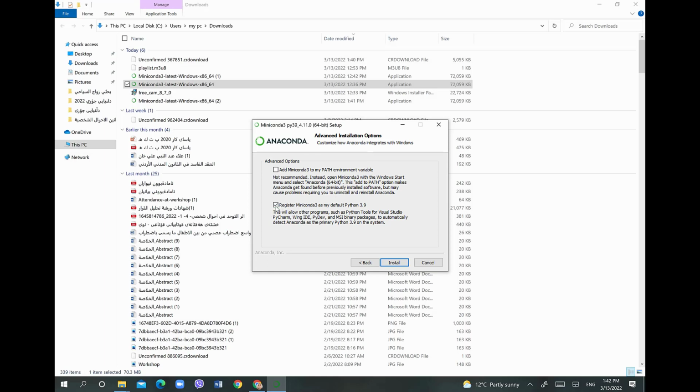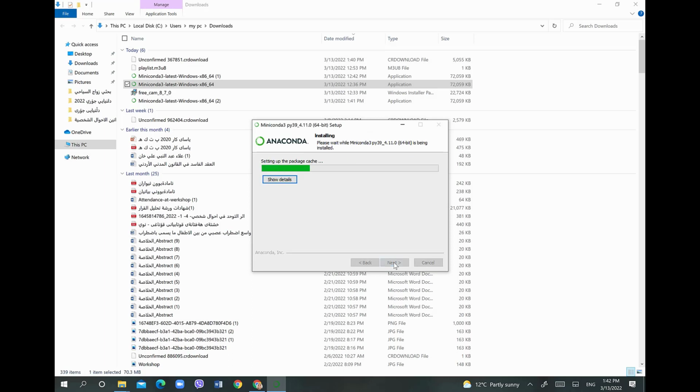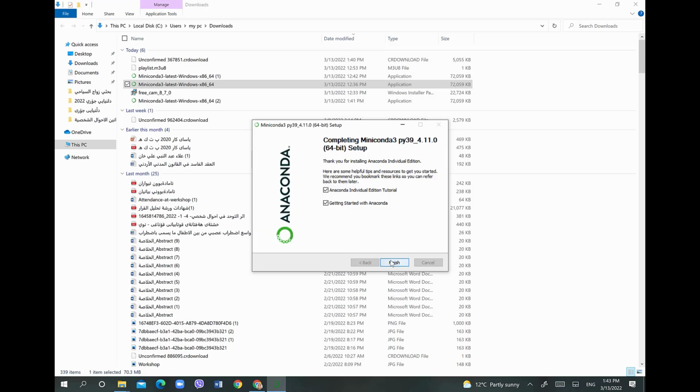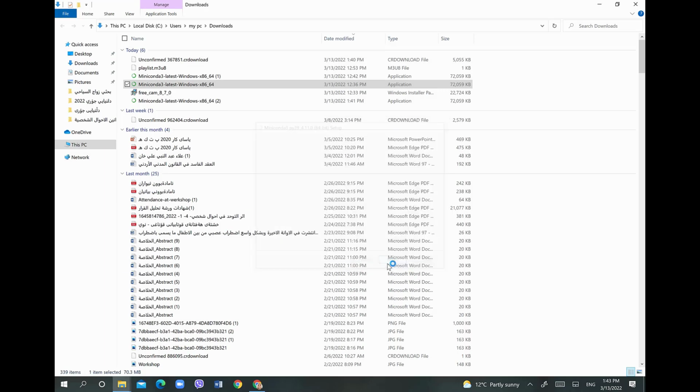Click on install. It starts installing. Click on next and finish. Now Miniconda with Python is installed on your computer.